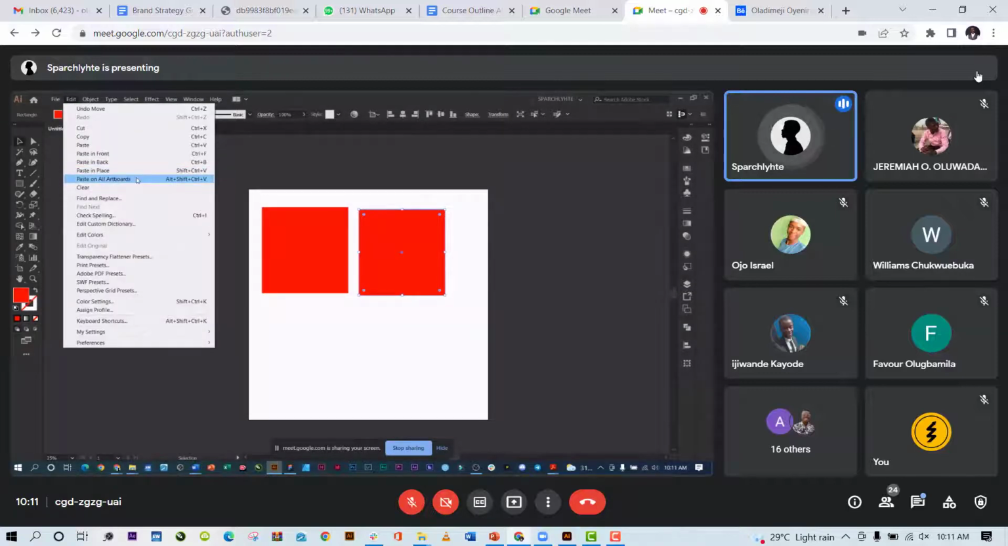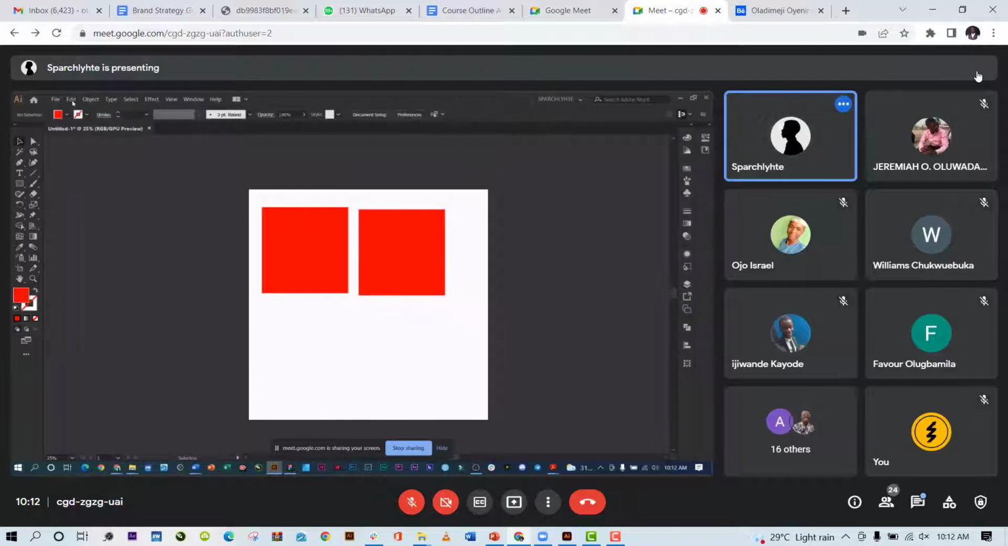We also have paste on all artboards. Imagine you're working on something like a magazine and you want to paste a logo in the same position on all pages. Just copy and then apply paste on all artboards. It pastes that same object on all the artboards in your document, on all your pages. That's for AI.